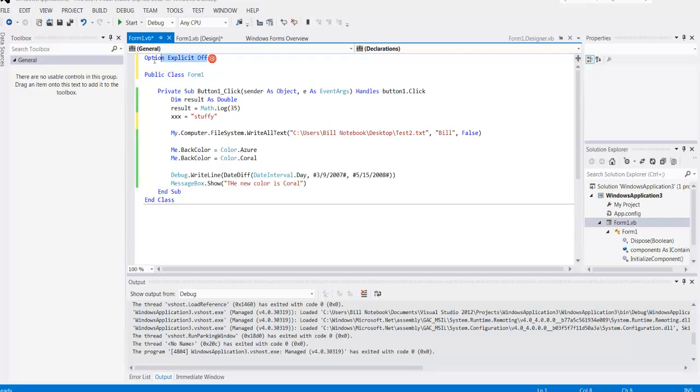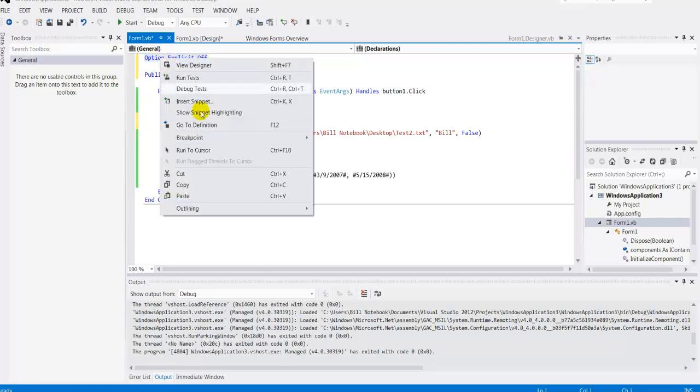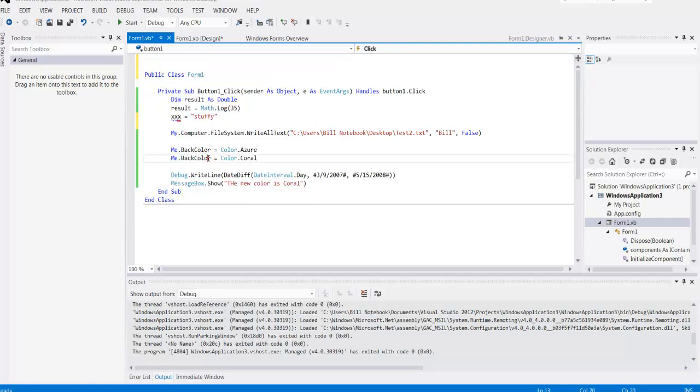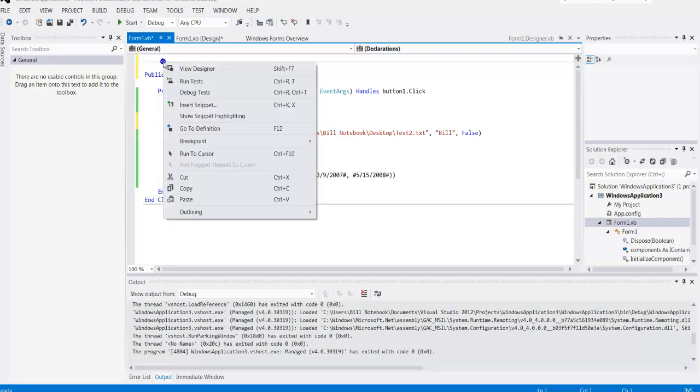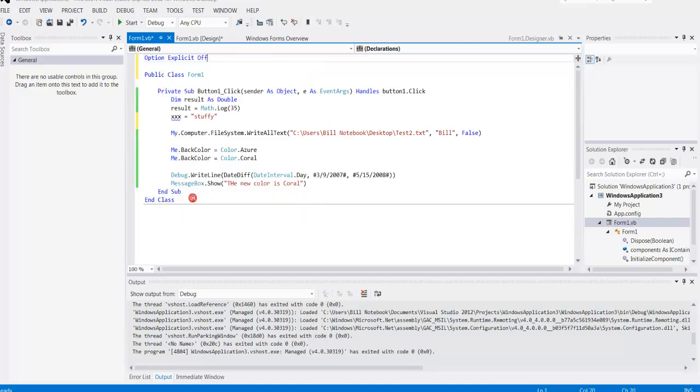It has to be up here. So if you have that on, then you see here's a variable xxx, and I didn't do a dim statement for it, but I'm still using it, and the compiler isn't complaining. And that's not really good. If I get rid of this, and now I'll click somewhere else, now it complains, right? So it's not a good idea to do this. Okay?